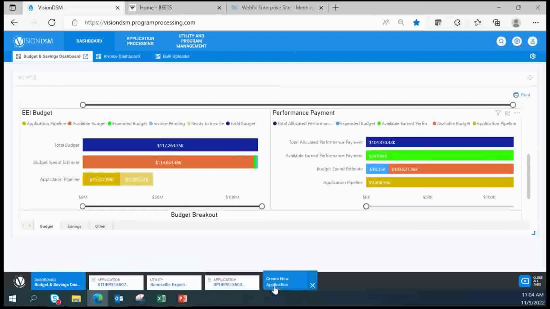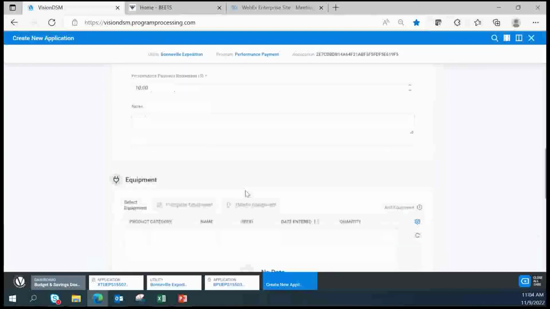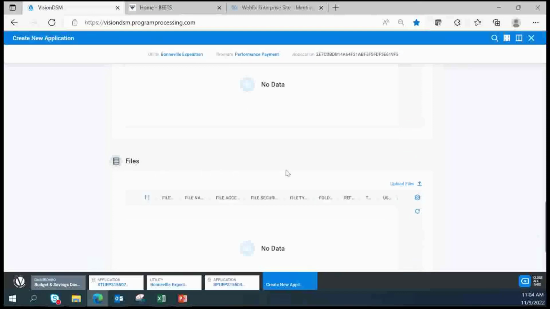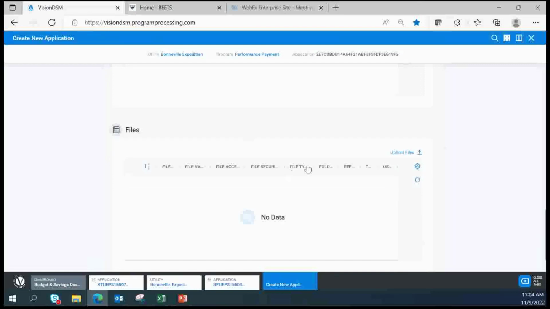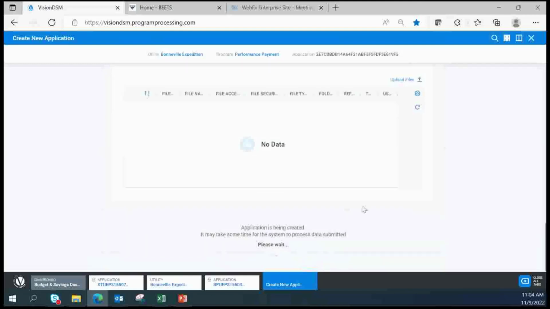Using these breadcrumbs to navigate back and forth. And, just for today, I'm going to put in a small amount so we can keep some of that allocated later. Just do $10. You can skip the equipment, skip the files. This whole process, I know it's a little distracting, but we have detailed instructions on how to do this. And then click Create Application.